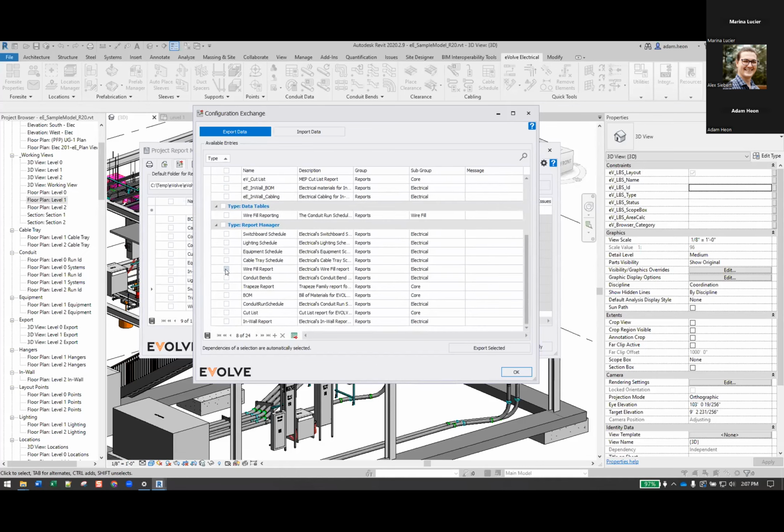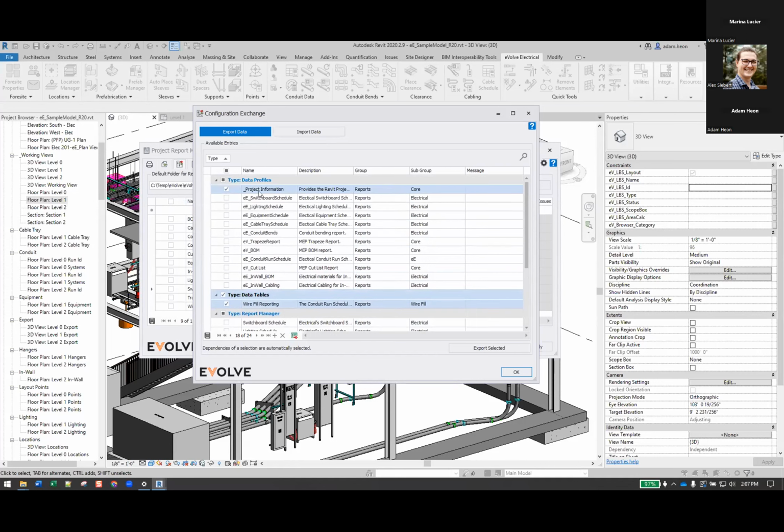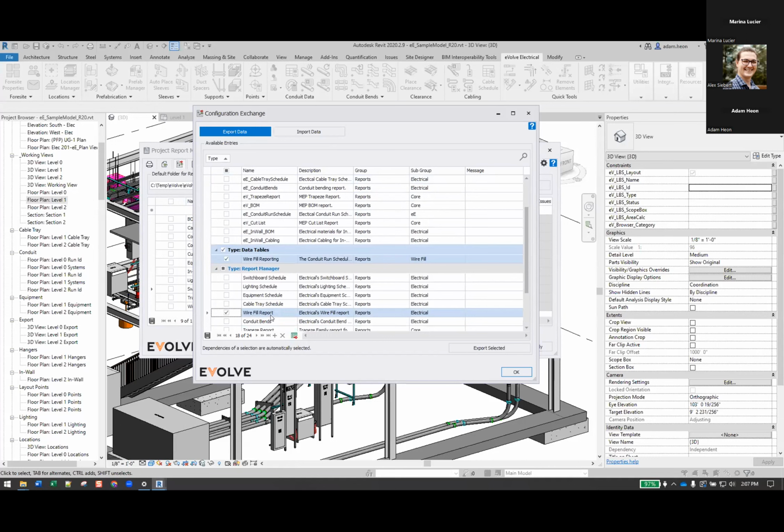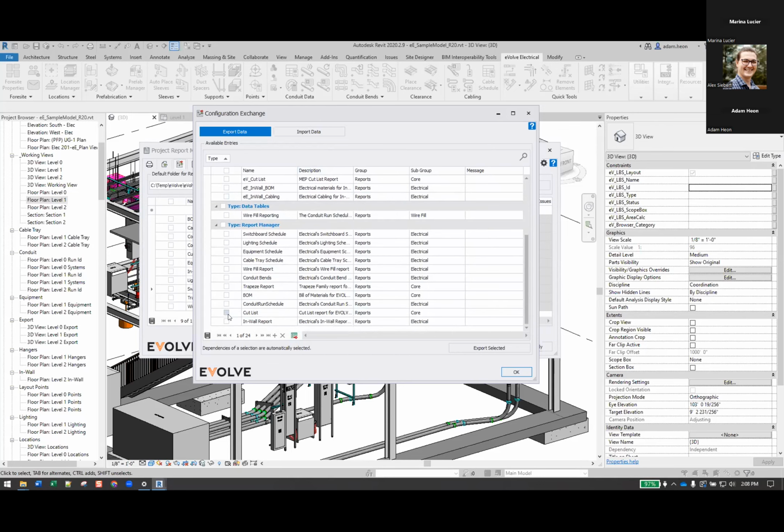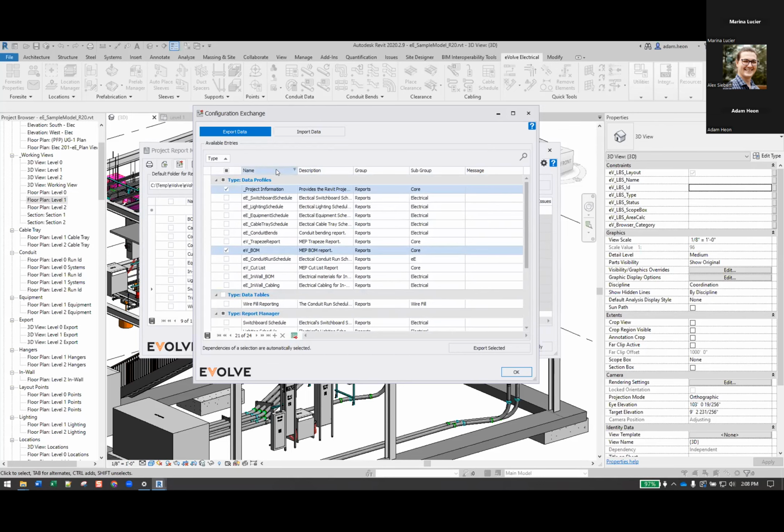Wire fill report. So, for example, the wire fill report requires a data table, and a profile as well with it. So the old way, you'd have to export all three of these things individually and make sure you bring them all in correctly together, or for each feature in order for it to properly function. So this basically just automatically selects dependent configurations. So reports is a good example because it can be pretty layered with profiles, tables, and whatnot.